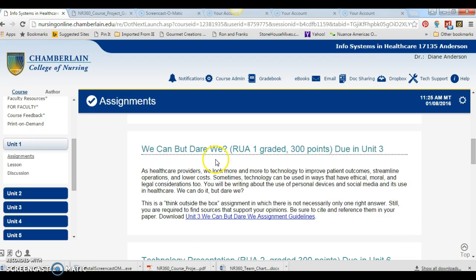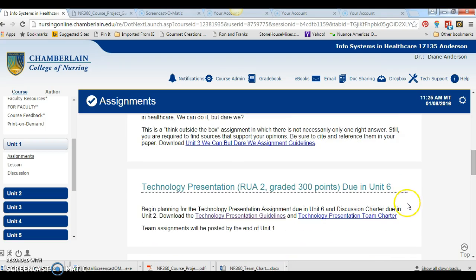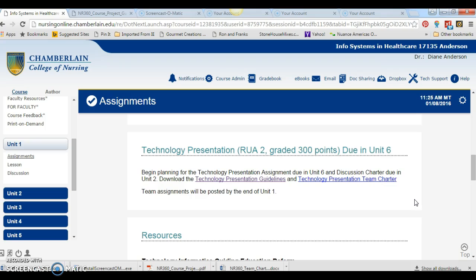This one is the Week Hand But Dare We assignment, which is due in Unit 3. It's our first RUA that's due. And then our second one is the technology presentation, which again is a team assignment, which will be due in Unit 6. However, the team charter is the first document that will be due, and this is a mandatory but no point value assignment. And I will get to that in just a little bit.